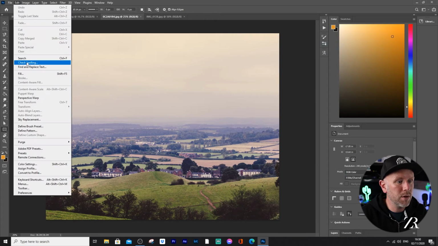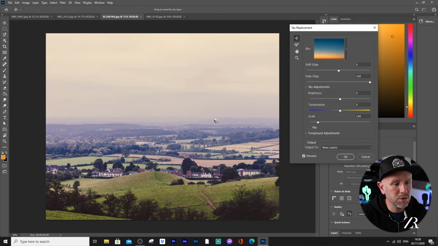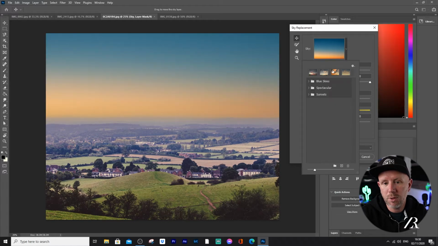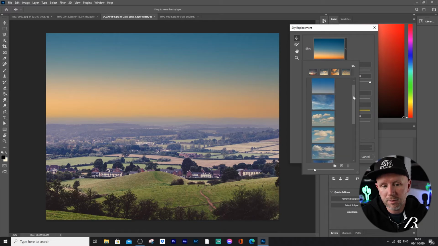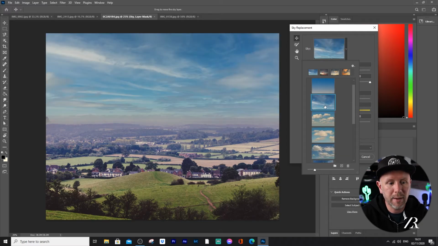Let's just do it one more time and I'll show you a few more. Go down to Sky Replacement. If we press on this button right here, it gives you skies that are already loaded in. And I'm presuming you can add your own into here as well. You can as well. Look, there's a little plus button to add your own skies in, so that's pretty cool. There's blue skies, there's all different ones, and we can just show you how it works.